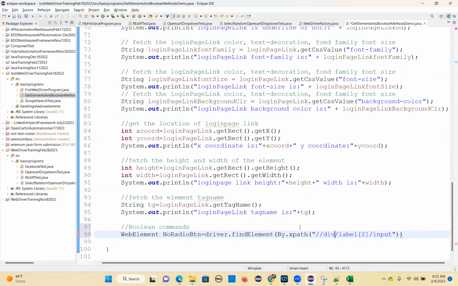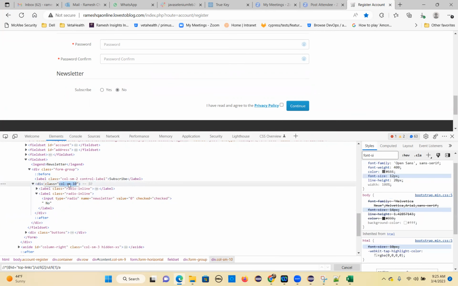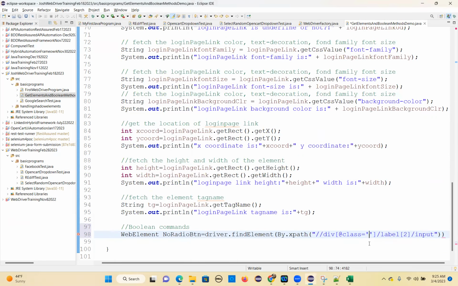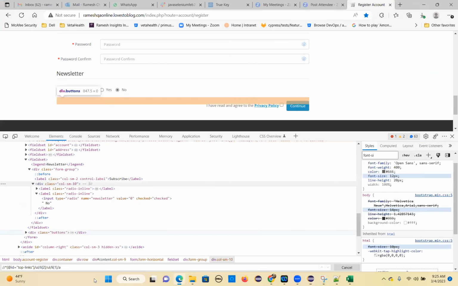So div, square bracket, at the rate class equal to the class value. What is the class value for a div? This is the class value. Copy and paste that, but make sure it is working or not. Check first before using. Not the same name, another class name. Check it here first. See, it is recognizing, right? That's how we need to check it.